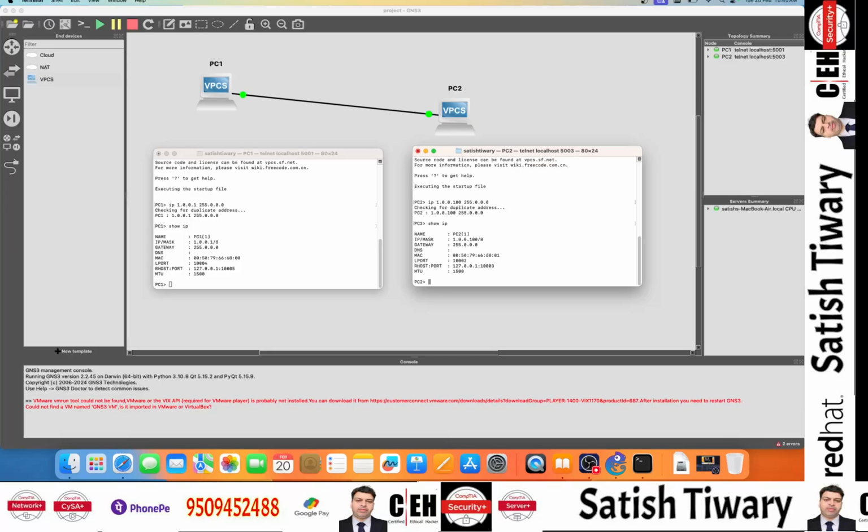Now from 100, you want to ping 1.0.0.1, you can ping and test for communication. So ping 1.0.0.1. I'm running the ping command to test the communication between these two PCs, PC1 and PC2. So you can see the communication is going on, ping is successful. Once the ping is successful, it means everything is correct and you don't need to worry about this.